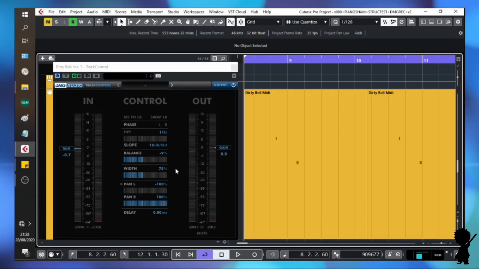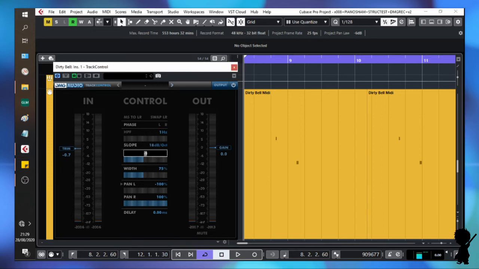The next two features I want to look at are balance and width. Here we have a simple percussion part, and you can see that I've done a little bit of adjustment here on the balance and a little bit of adjustment on the width. Let's take those out.